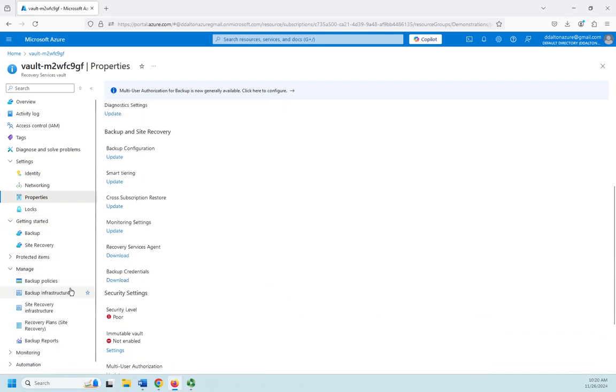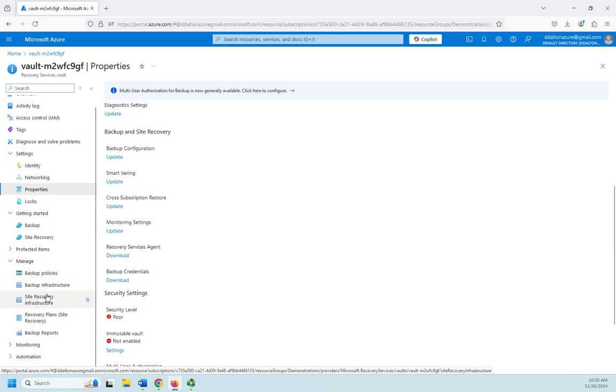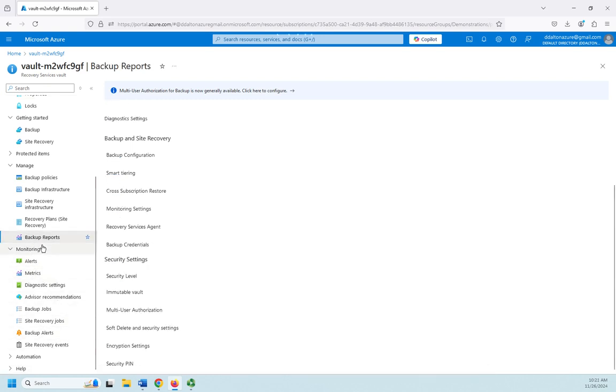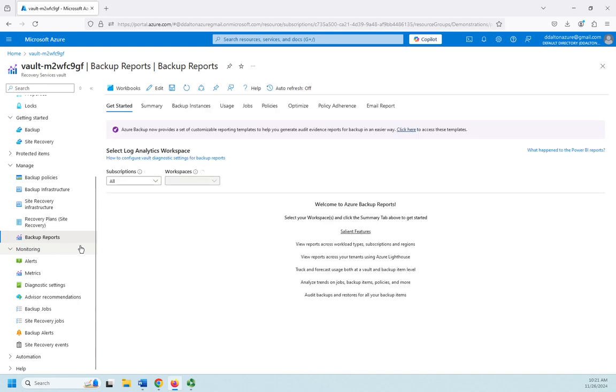Here under manage, we can set backup policies and backup infrastructure. And then under monitoring, we can monitor our alerts, our metrics, and diagnostic settings. Let's come back up here and look at our backup reports. This will give us some reports once we actually have backups to work with.